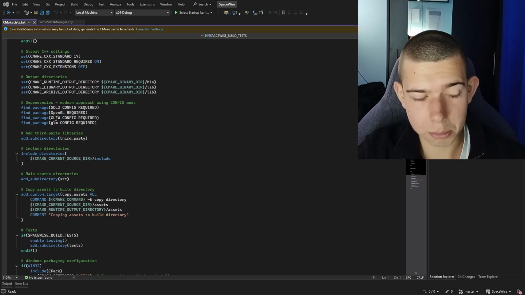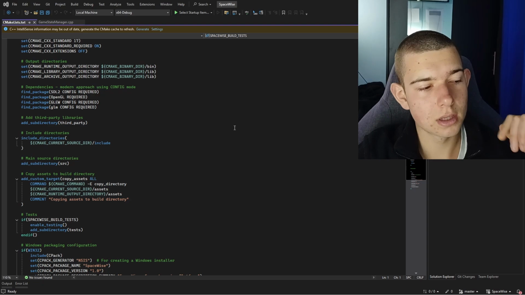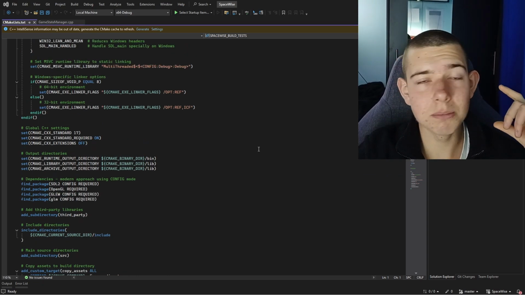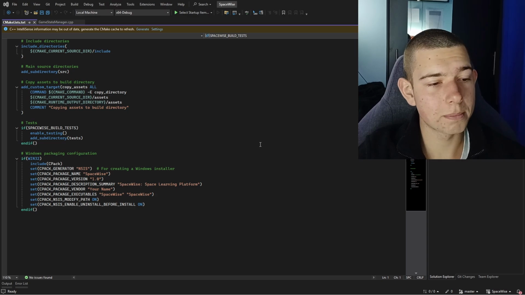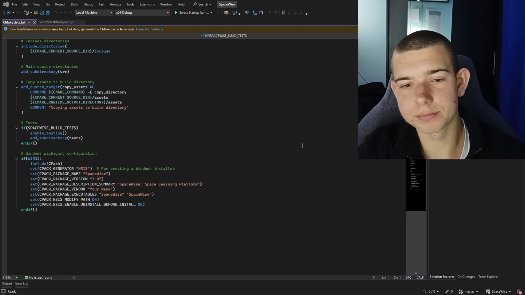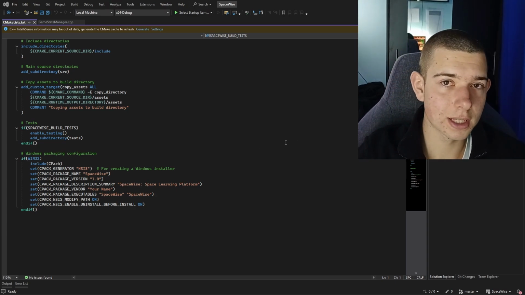SDL2, OpenGL, GLEW, GLM, and ImGui for the UI. So yeah, that's what I'm gonna be doing. That is the current checkpoint. So let's get to work.